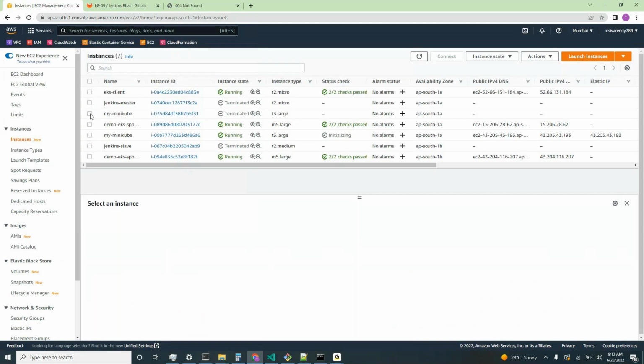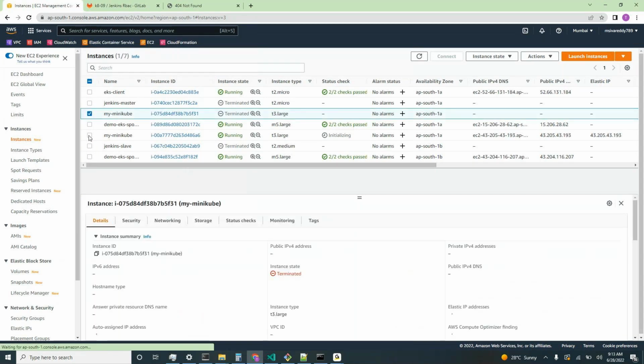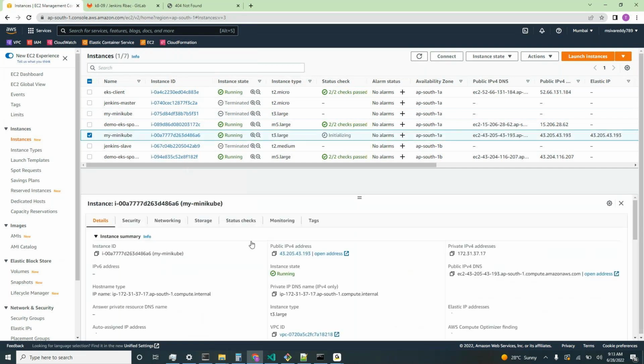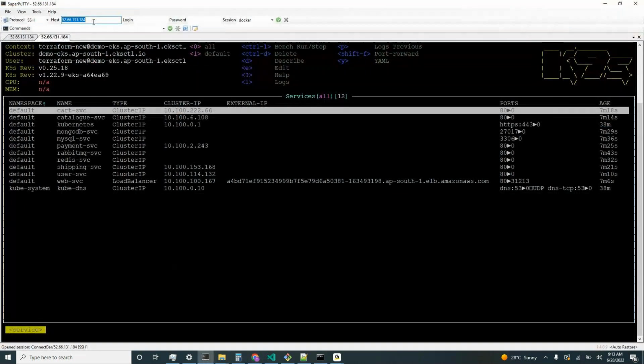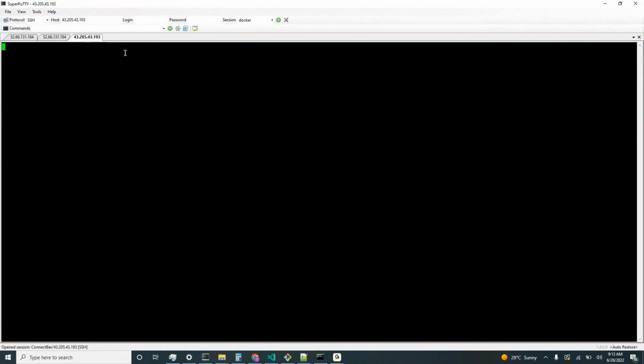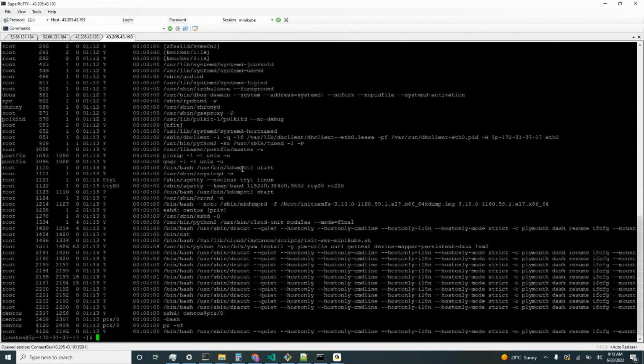This is our minikube. It's getting installed in the background. Before that, any doubts? Maybe for the next 2 3 minutes.